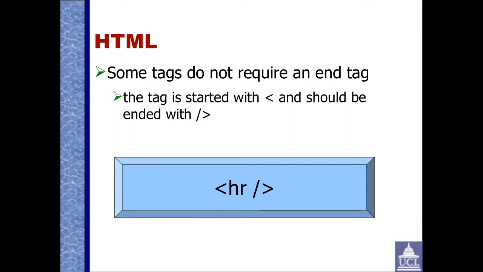Some tags don't require an ending tag. So HR produces a horizontal rule, and the tag is started with a less than and should be ended with a /greater than. Now, as I mentioned, the older web standards are not fussy about these sorts of things, so you could just do less than HR greater than.